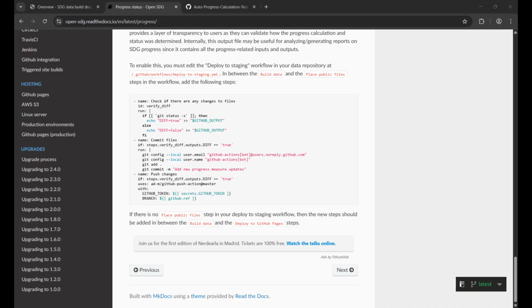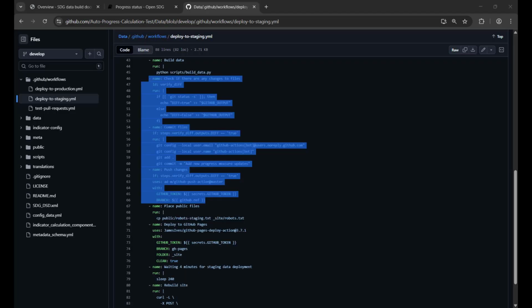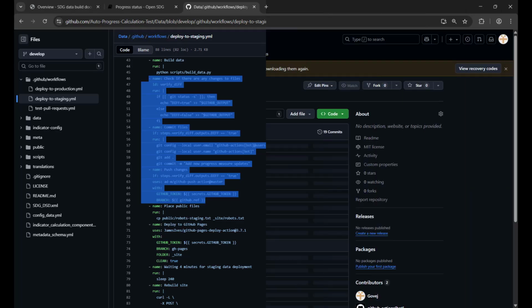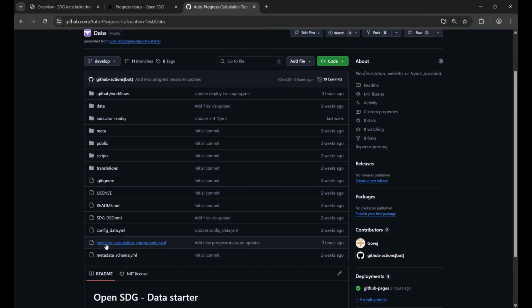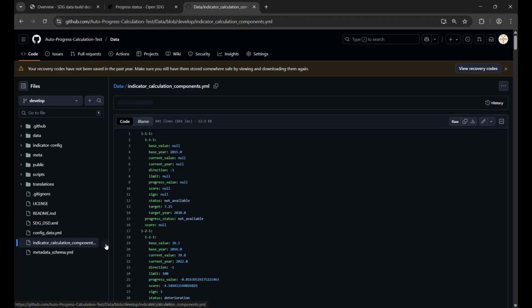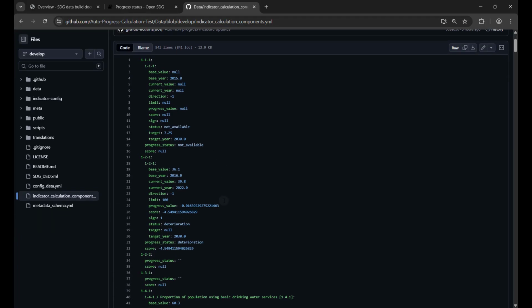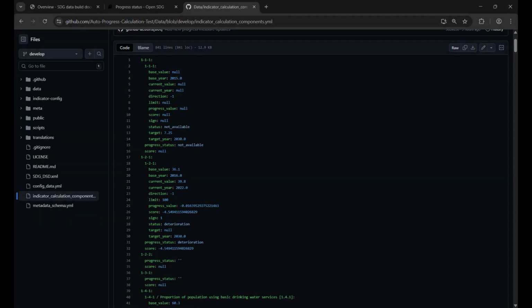This will need to be placed in between the build data and the place public file steps inside the workflow. These lines are available in the progress status page of our documentation site here. Copy the lines from our documentation site and place them here inside your deploy to staging workflow. The results of this will be available inside your data repository, where you can see a summary of all the calculation outputs for each indicator's progress measure.